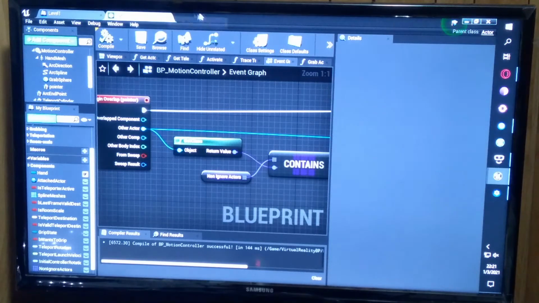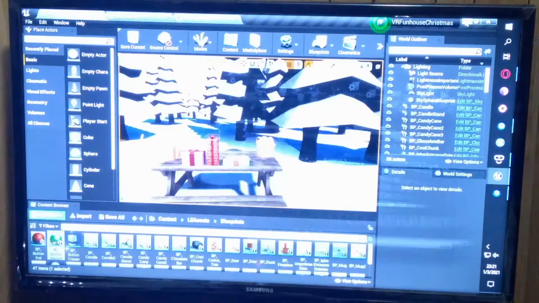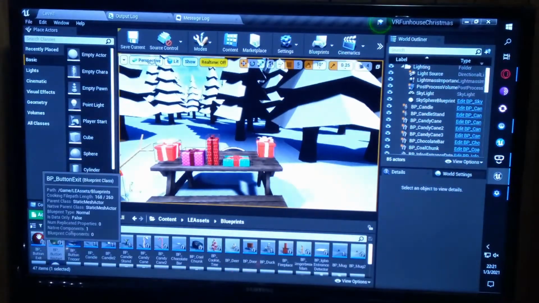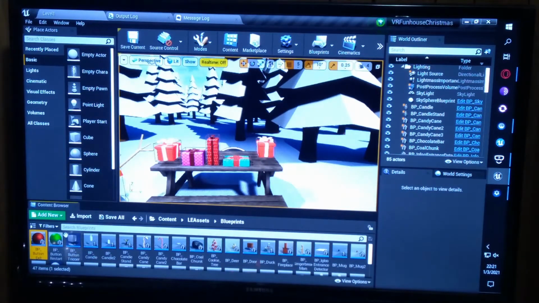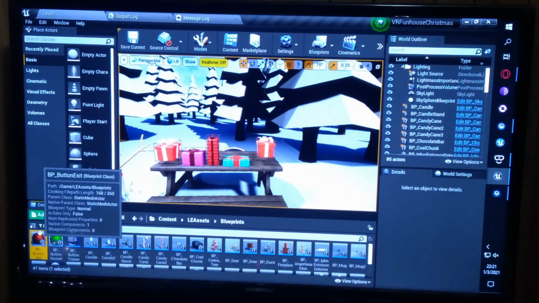Okay, so with all of that working, the only thing left to do is to add the label above the button, which we'll do later. First, let's just get to work on the functionality of these buttons.